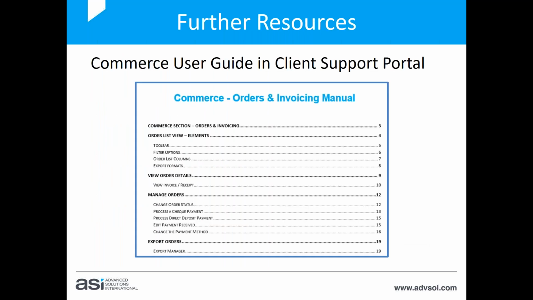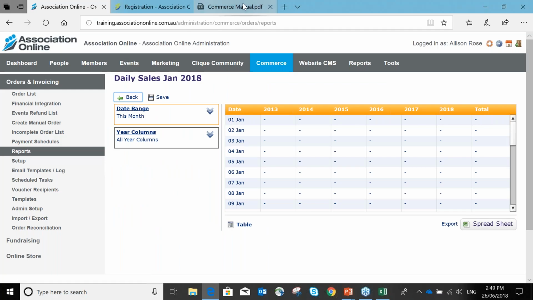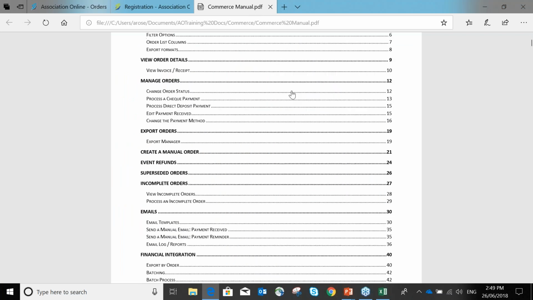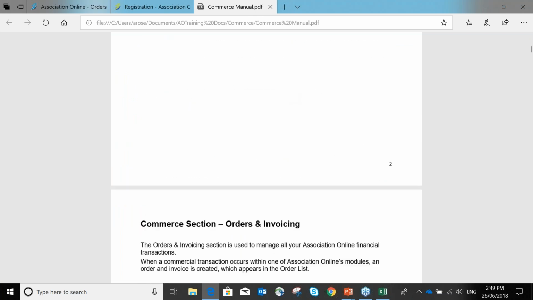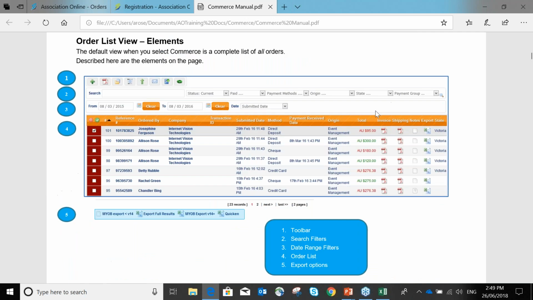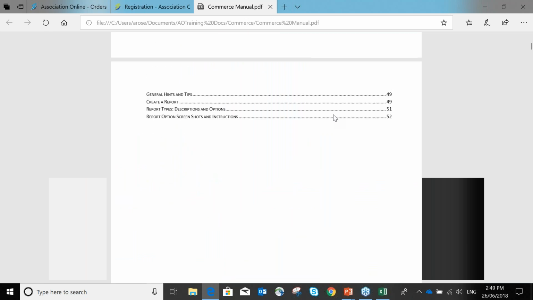Now we do have a user guide in our client support portal under commerce, so it's in depth. Please bear in mind that I haven't had a chance to update the screenshots with the new branding, so we've still got everything in orange, and that will be done at some point. But yeah, there's some details in there.